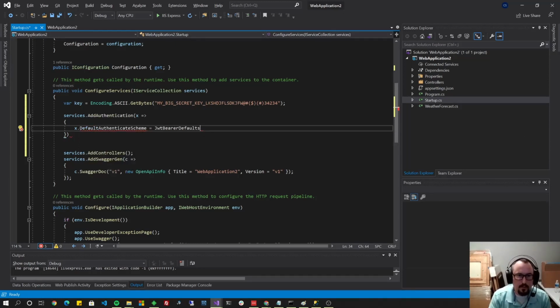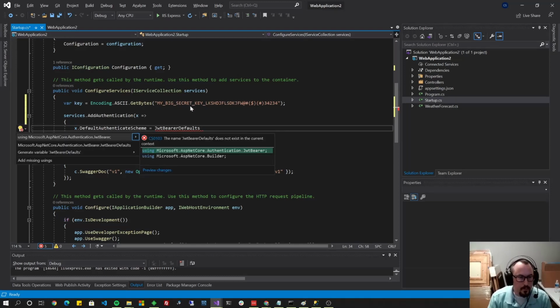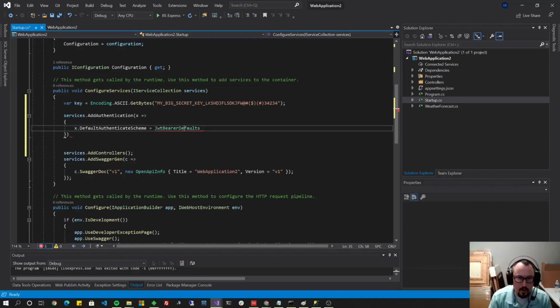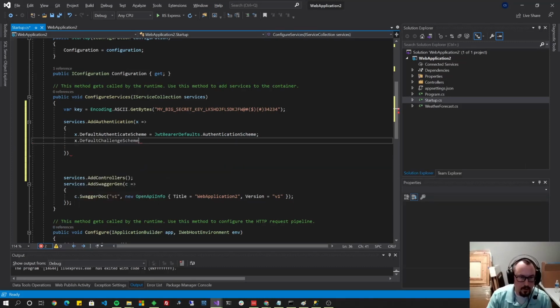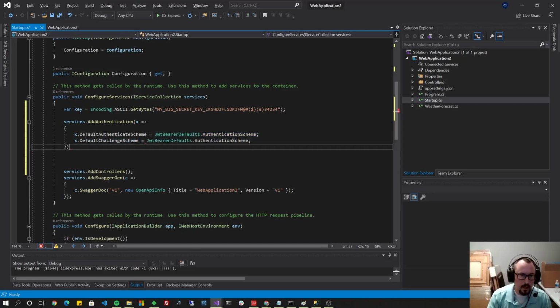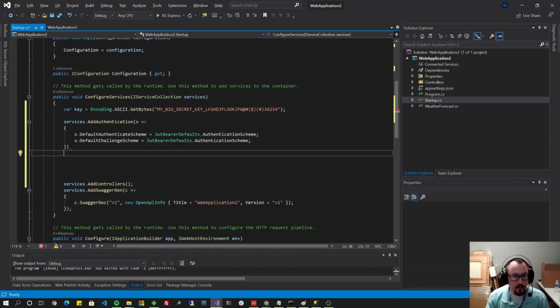And then this next one, you'll have to type in JSON Web Token bearer defaults, so JWT bearer defaults, and then control dot on that, and using Microsoft ASP.NET Core Authentication JWT bearer. Dot, and there's your authentication scheme. All right, grab you a semicolon there, and now X dot, here's your challenge scheme, and give it the same value. Let it know it's JSON Web Token defaults authentication scheme again. We've set up this authentication service in our configure services.